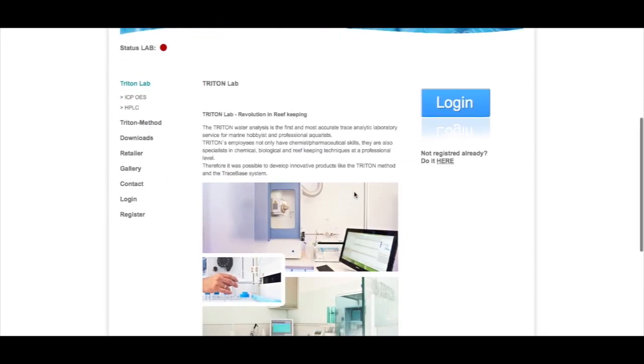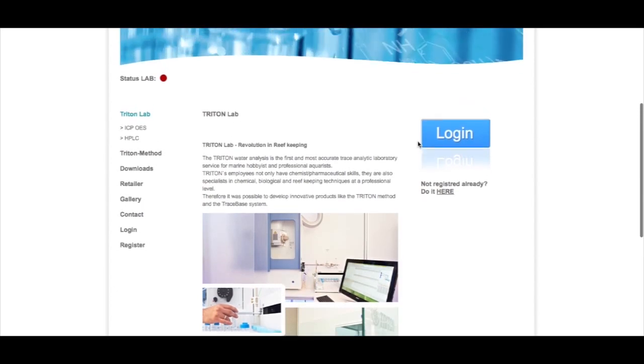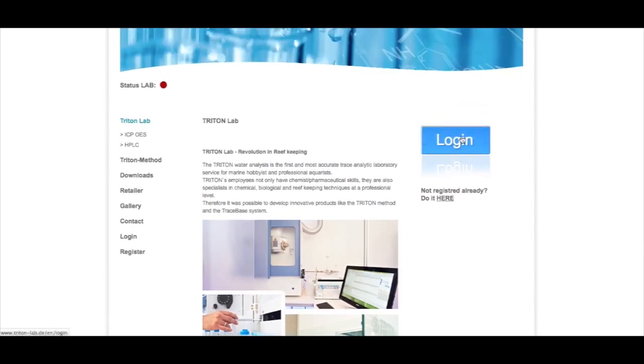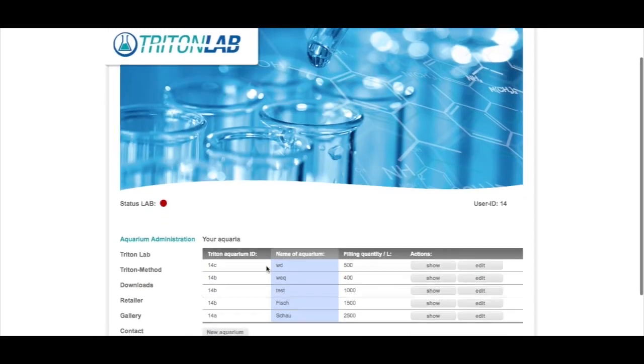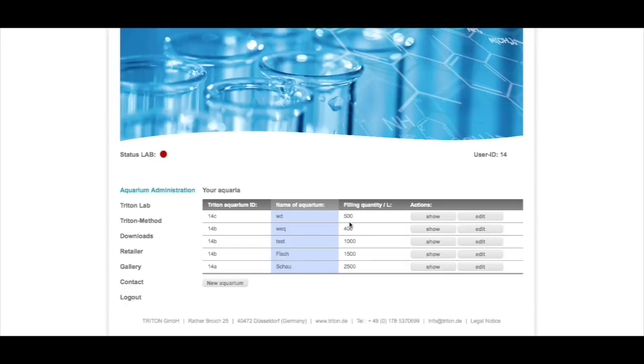I don't think I need to explain the register stuff. This is quite self-explanatory, so we go directly to login and type in username and password and log in. Okay, so when you are logged in, you can see this area in here.